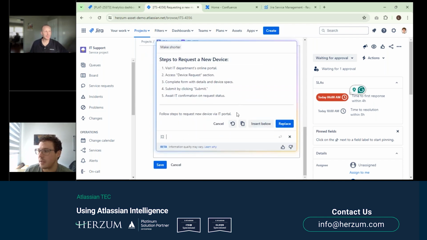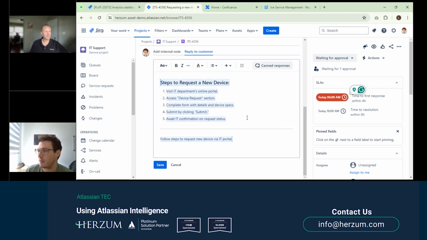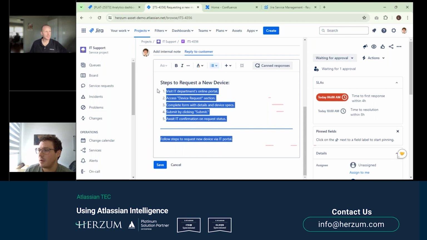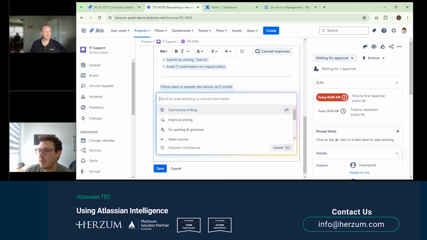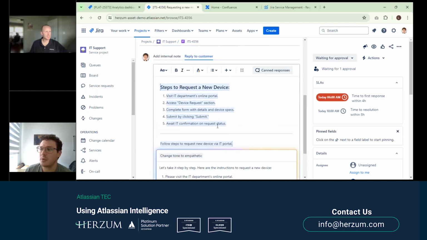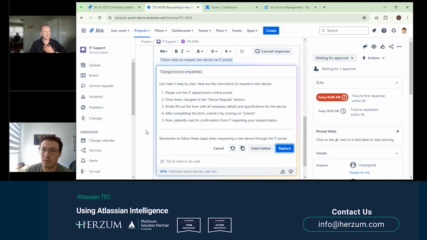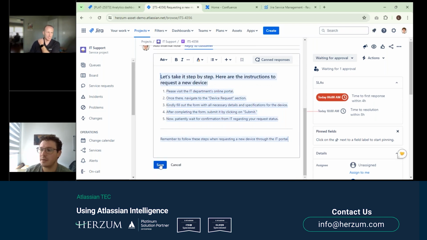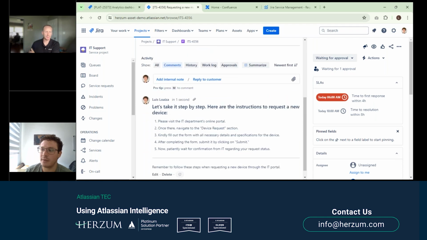Or I can select the content again and tell the AI to replace it, to make it more empathetic instead of professional, for example. So basically, it will rephrase what we already had, and in this case, it made it more empathetic for the end user that will read my comment. So I can just replace it, click on save, and the comment will be sent to the customer.